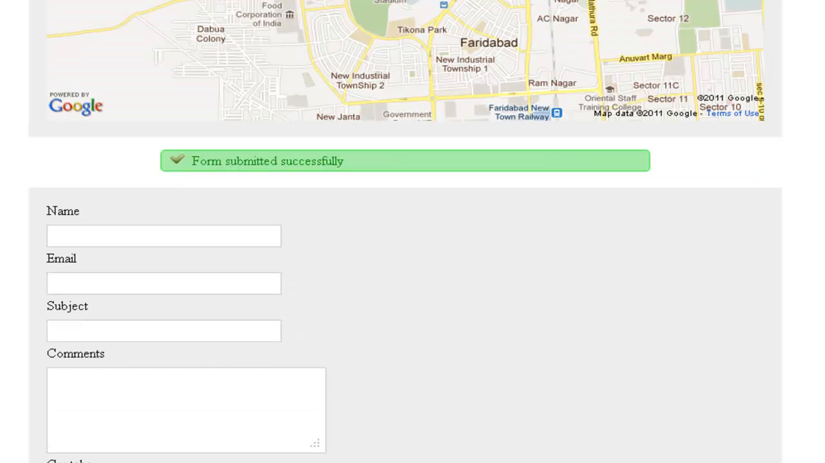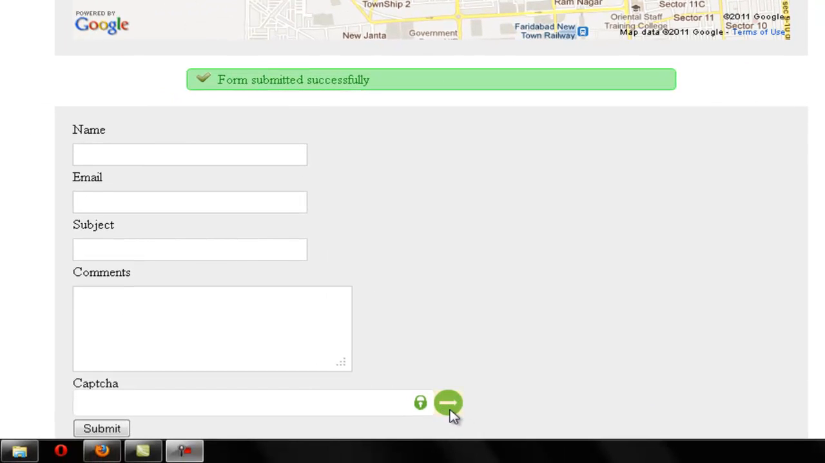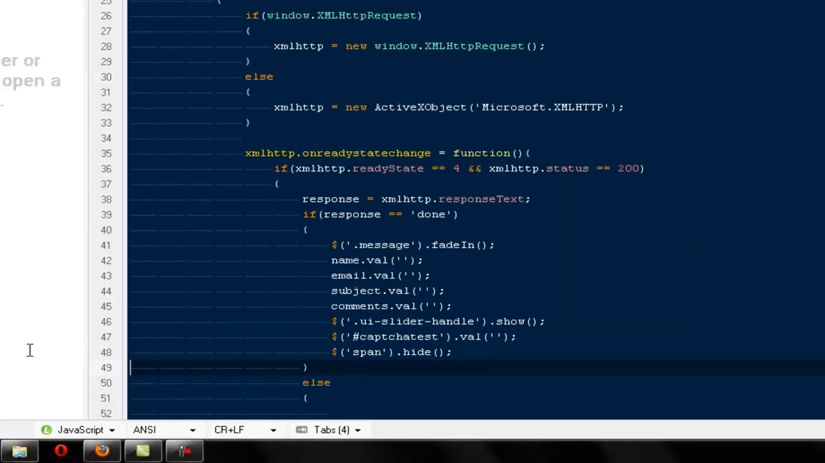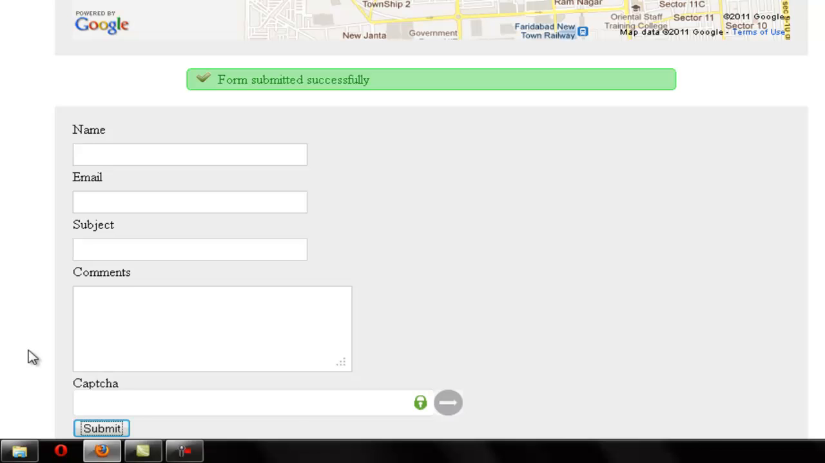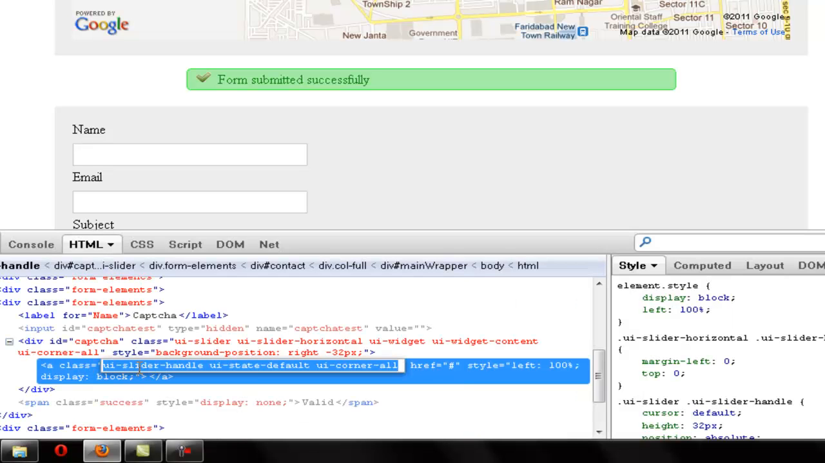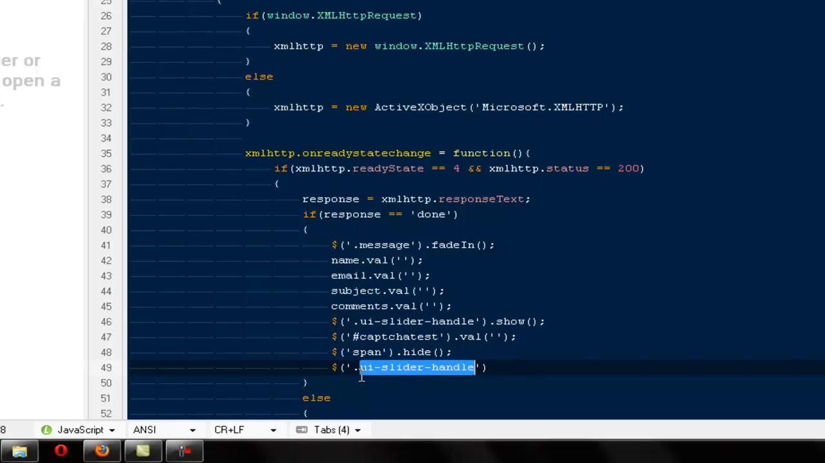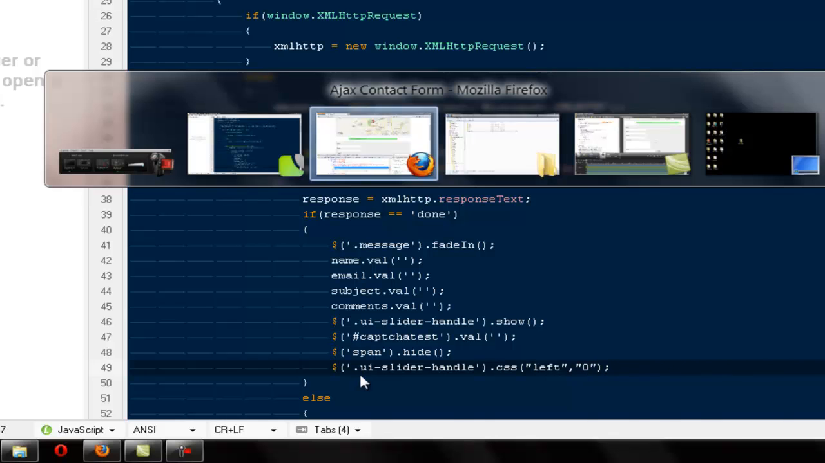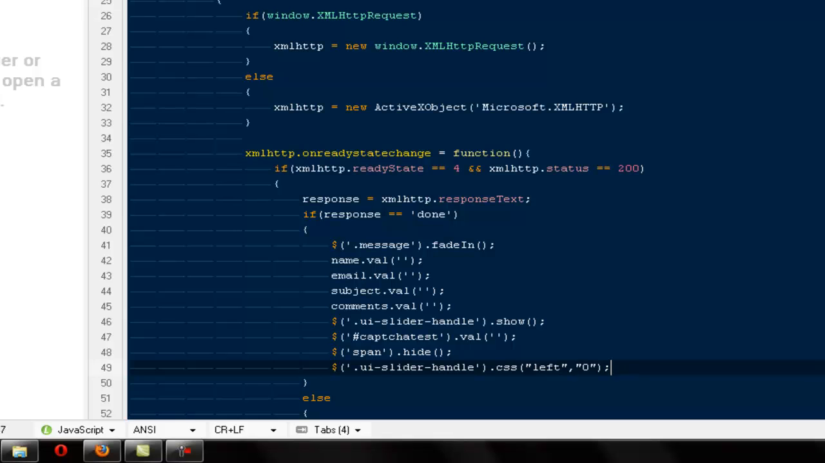Okay, there is one problem. If you notice, this particular arrow is coming on the very right. We don't want that. We want it to be again on the same position where it was earlier. So what I'm going to do is say dollar class UI slider handle. I believe that's what its class is. For one moment, I'm going to copy it from Firebug and paste it here. Yep, that was UI slider handle dot css, and I'm going to say left again to 0.